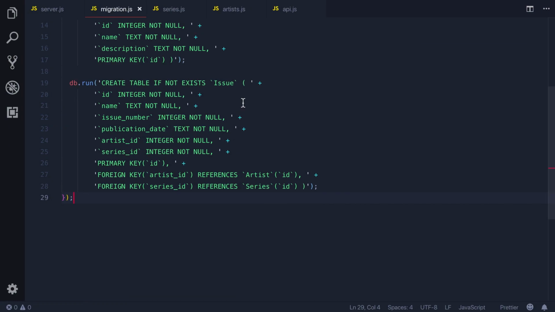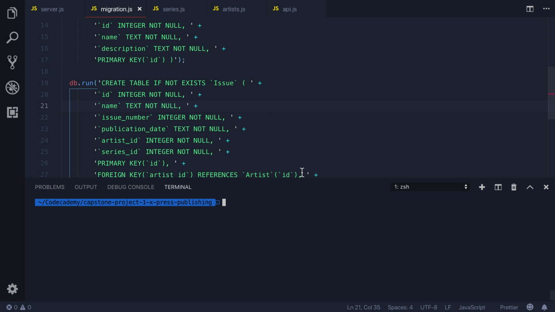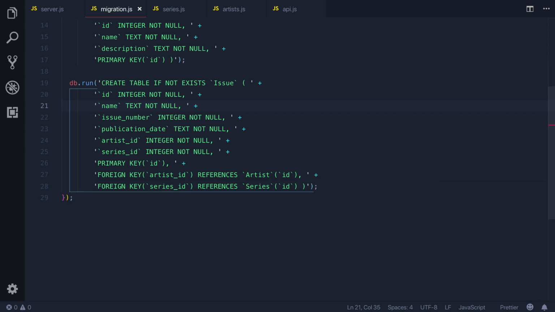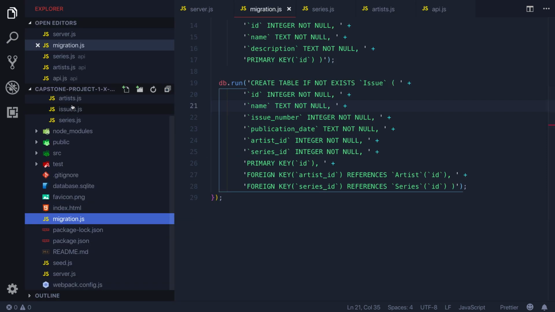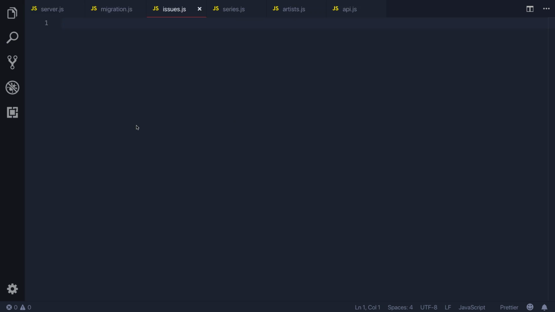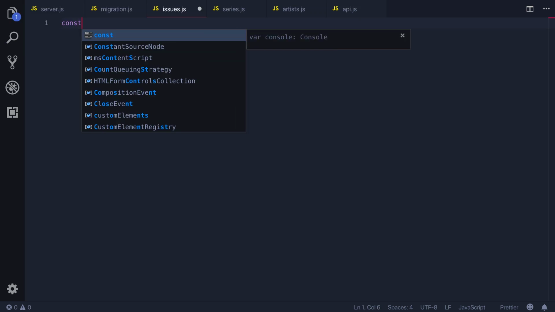So let's go back to our project here. Let's open up the terminal. Let's navigate with cd api. Let's make sure that we have all our files there, and we're going to touch issues.js. And then let's clear this, and of course double check that it's created in the right directory. So we have issues. We're going to go to the top and we're going to import Express.